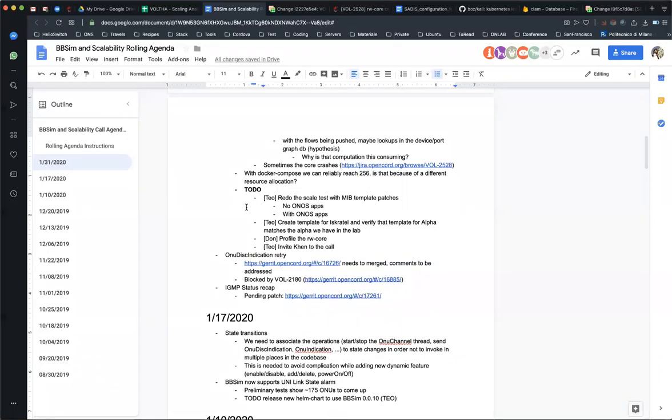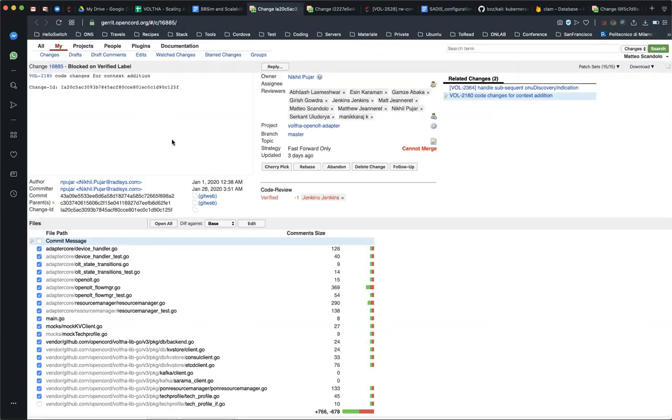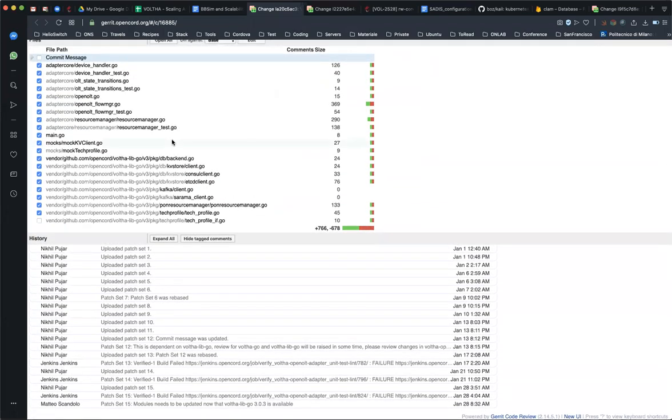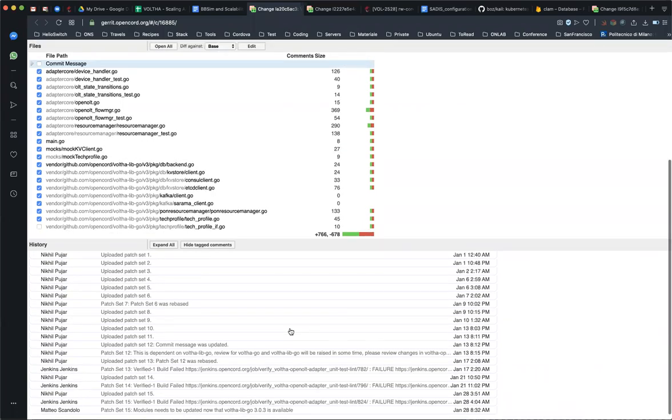So the second topic is very quick. It's basically the old outstanding patch for the ONU indication retry, which has been a little bit of a fight because Voltha libgo kept moving. There are breaking changes, and now it's blocked by this other patch that introduced a context into the Voltha libgo but has never been merged in the OpenOLT adapter. It needs to be rebased, but the owner of this patch seems to be not responsive, so I'll try to get in touch with him again.